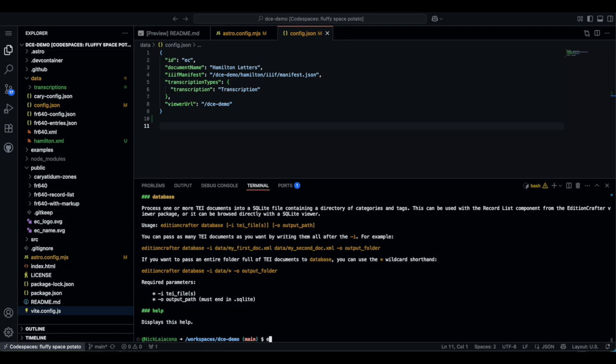So we're going to use the EditionCrafter process command. And we're going to go -i, and we're going to give it the XML file that we created. It's in the data folder, and since I'm in the root folder of the project right now, I want to go data/hamilton.xml. And then I need to specify an output folder. I'm going to put this to the public directory. That's going to make it visible on the web.